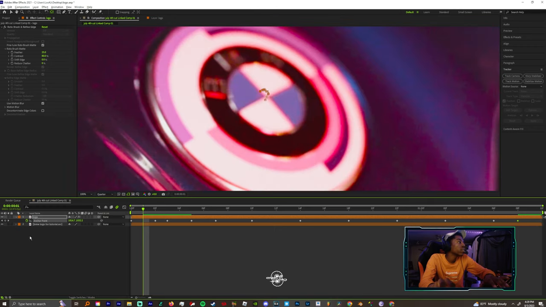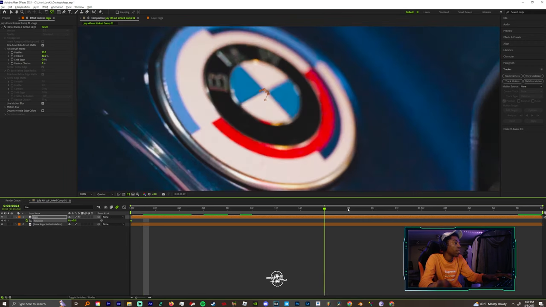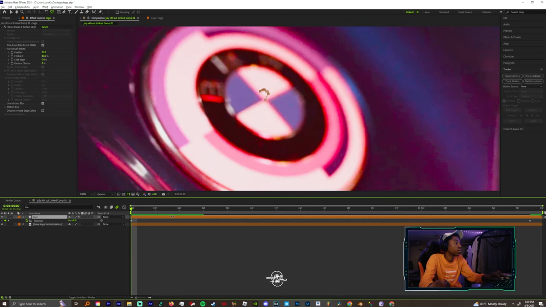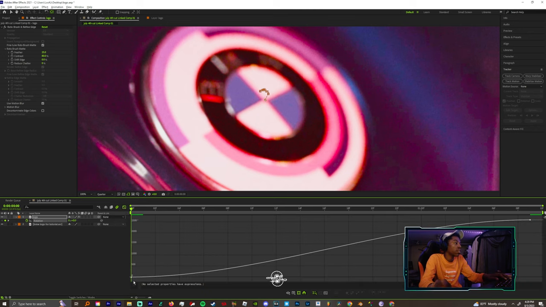Once you have that finished, you can come back to your rotation settings by hitting R on the keyboard and hitting the stopwatch on the first frame. Come to your last frame, you want to change this to around 8, you know, something cool. Let's highlight both of those keyframes, hit F9 to easy ease, and let's open up the waveform and let's just drag this top one down.